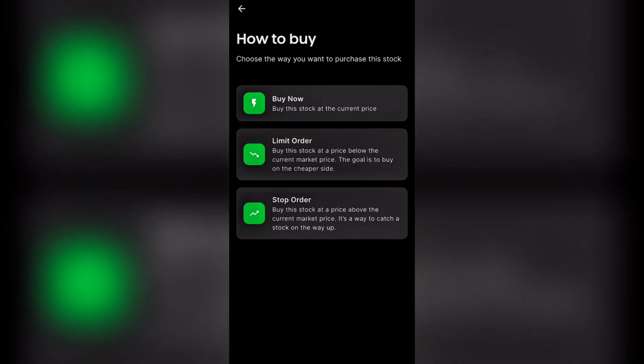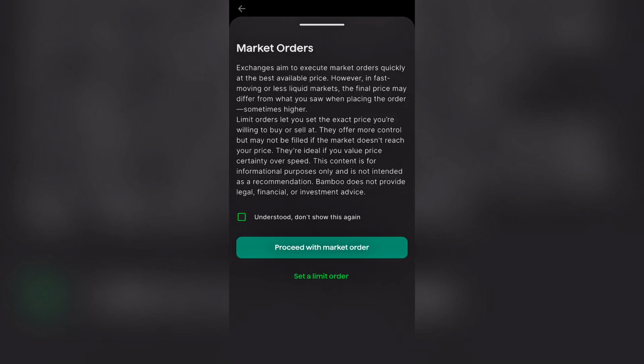All right. And then we have the final one, which is the stop order. Buy this stock at a price above the current market price. This is more like, okay, you are not sure if you want to invest right now, but you're telling Bamboo that if this price begins to rise, buy it. That is, enter when it's about to start or when it has started rising. But either way is fine. And if you want to buy now, like I said, you just click on buy now, and finally click on understood over here and proceed with the normal deposits.